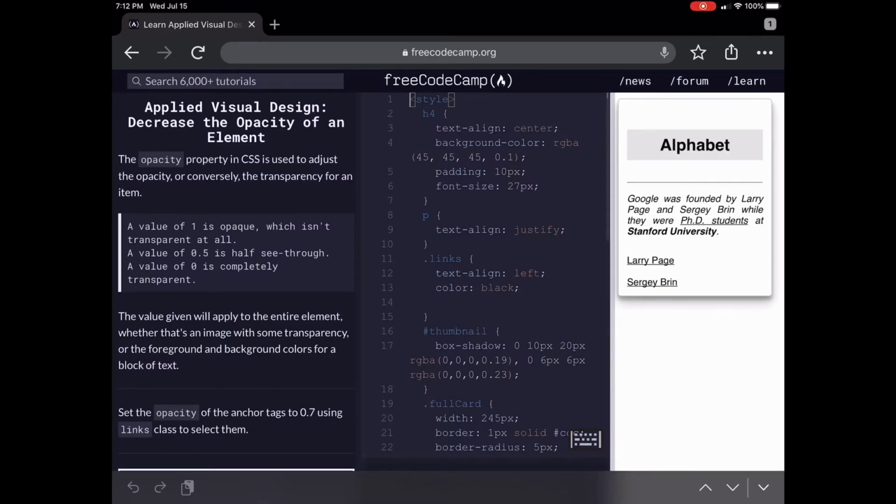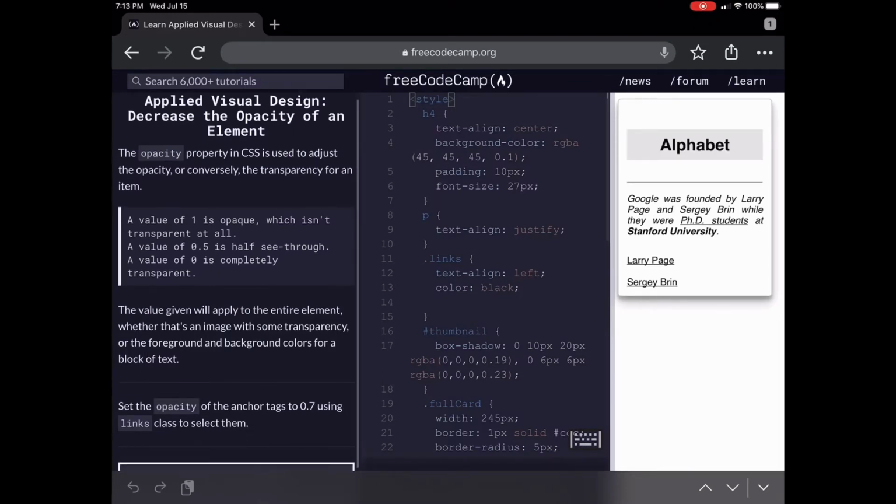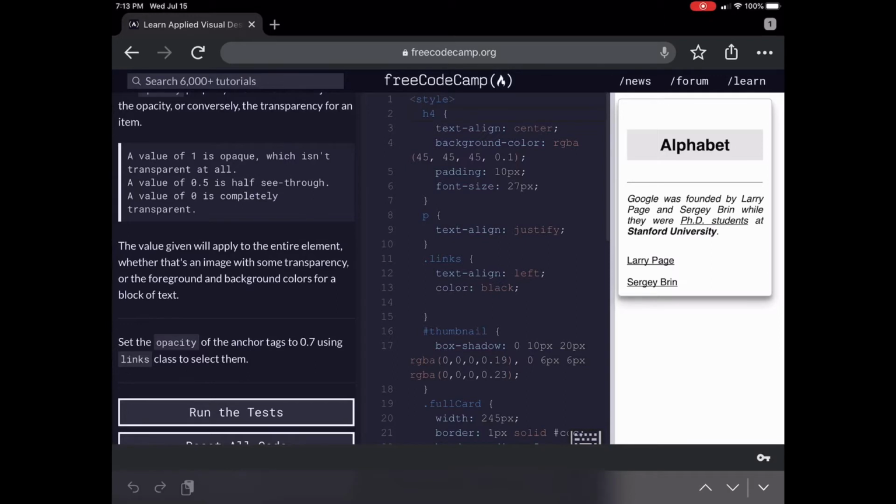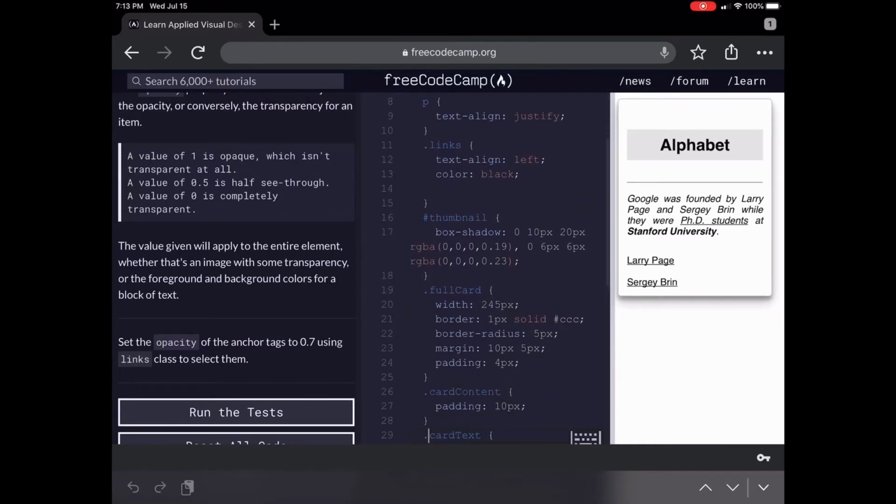We are starting off with applied visual design, decreasing the opacity level of an element. In this one, we were changing the opacity of the link class. I did 10 of these little blurbs tonight, and I'm actually getting ready for another class, which is why I stopped.